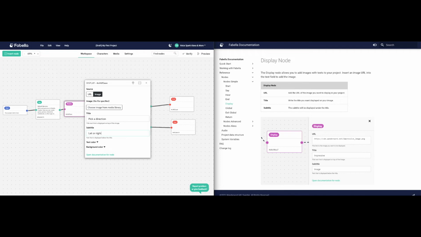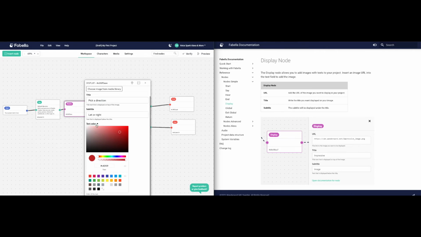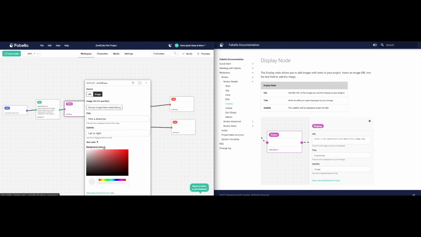And it will display the title text at the top of the image, and it will also display a subtitle text that would be right below the title. And then as you move down the menu, you can actually change the text color and also the background color.